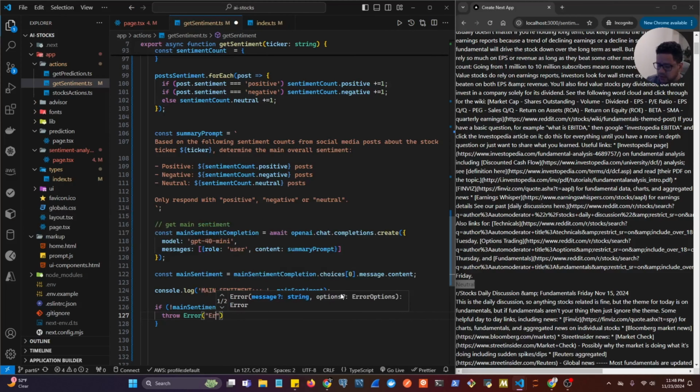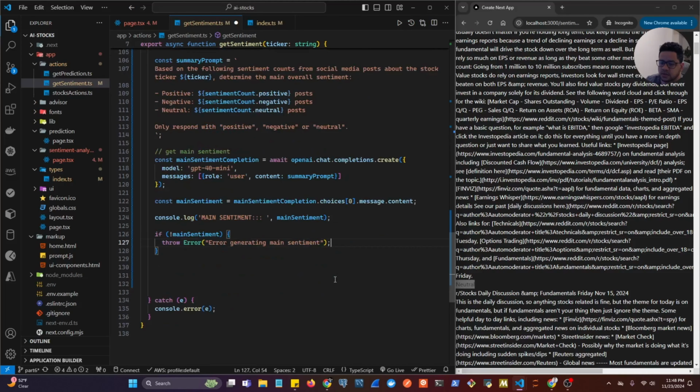And we're gonna say error generating main sentiment. And the last thing we're gonna do here is to actually return the structure that we want.